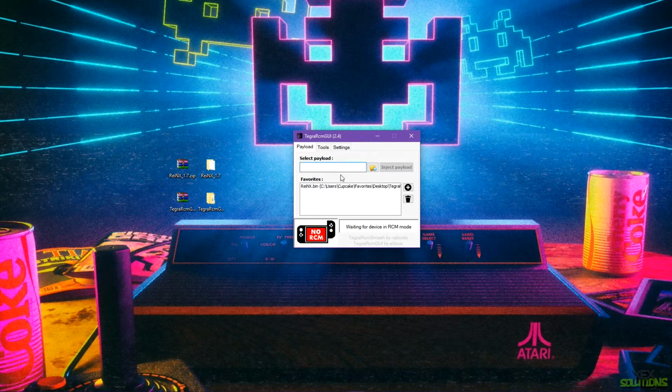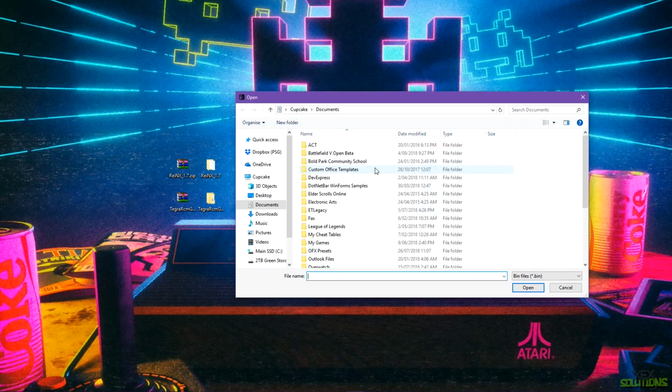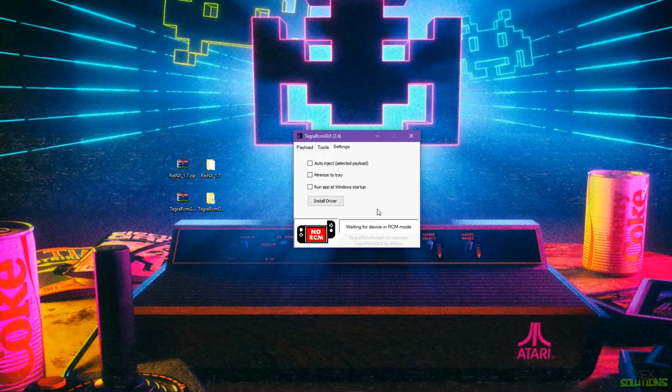As you can see, ReiNX.bin has been automatically detected by the software, but if ReiNX doesn't get detected in the favorites, you can press this button and then find it manually and select it that way. Also, a quick note on using Tegra RCM: if you haven't already used this on Windows before, make sure you install the driver. If you press this button, it will say whether the driver is installed or not. If it isn't installed, be sure to install it, because this will not work whatsoever.